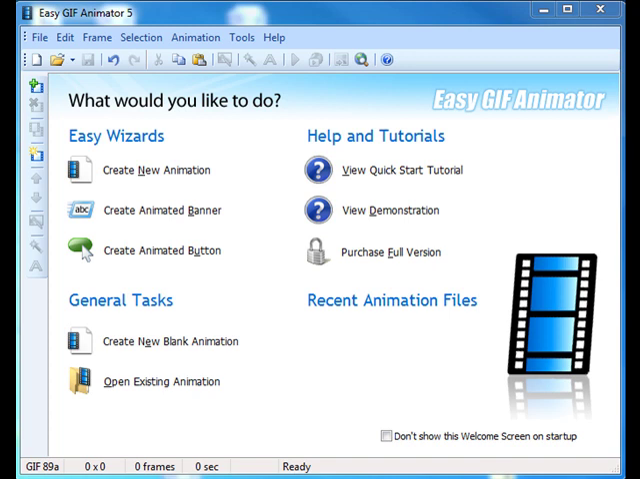When you open the software, you're met with a wizard menu. The wizard menu asks if you want to create a new animation where it enters or inserts the pictures for you, or whether you create a blank animation where you insert the pictures later. In this example, we're going to create a blank animation.